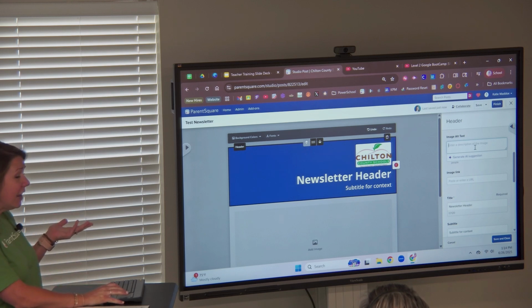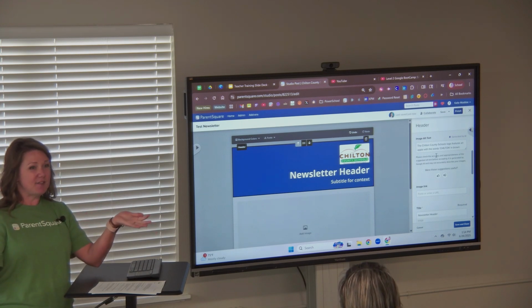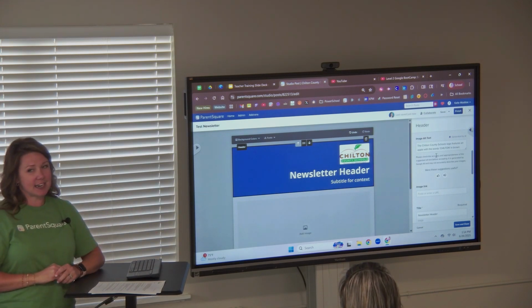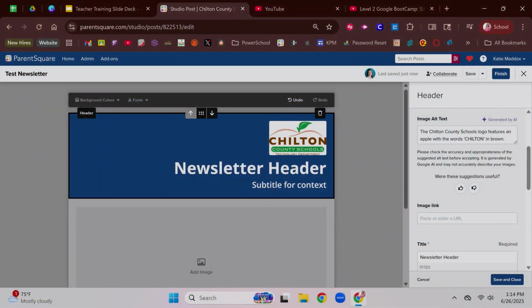So if you have an image and you put it in, if you click in the alt text box and do generate AI suggestion, it generates it for you. So you just have to make a click and it's going to come up with one on its own. You don't have to try to come up with your own alt text. If you're not familiar with that, that's whenever people who may have a visual impairment, they use screen reading software and it reads over all of the things.